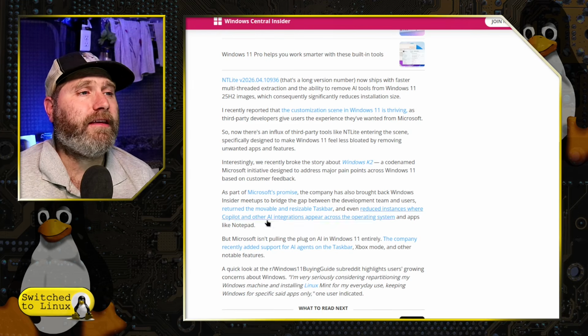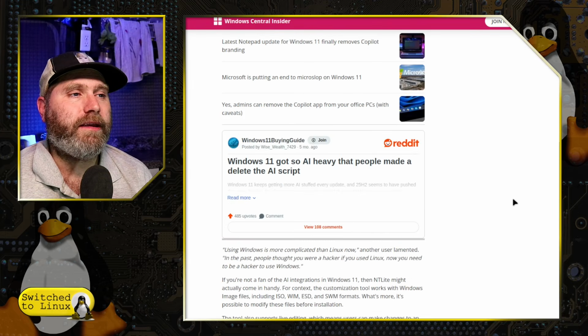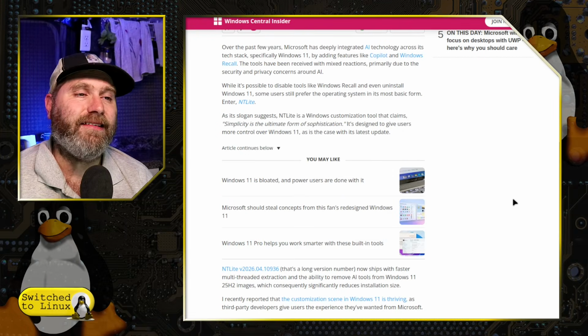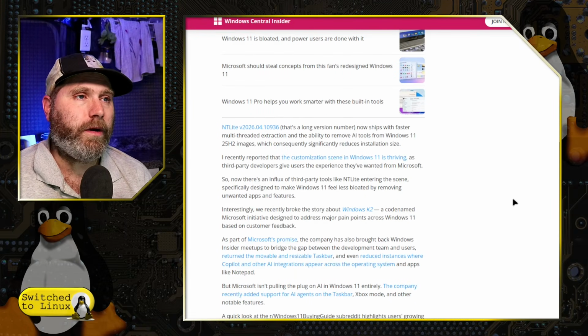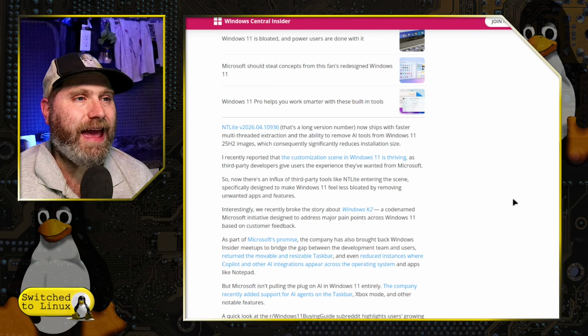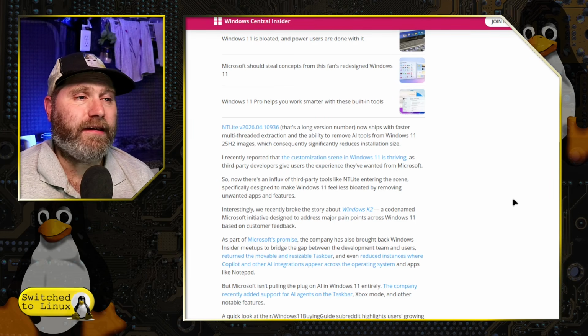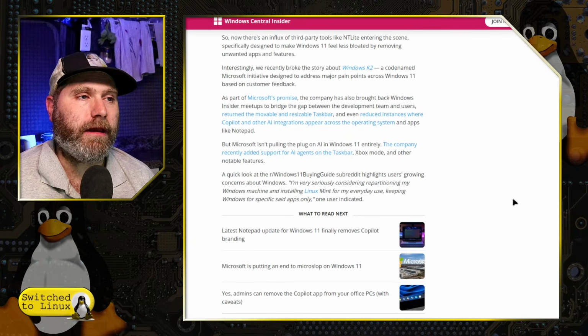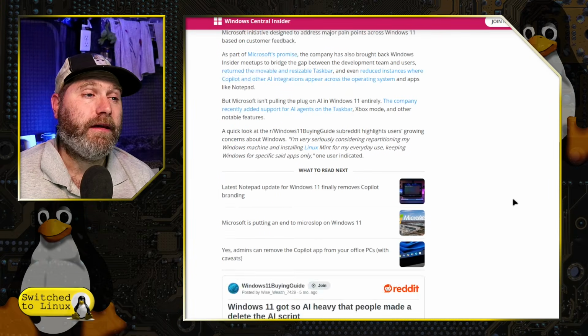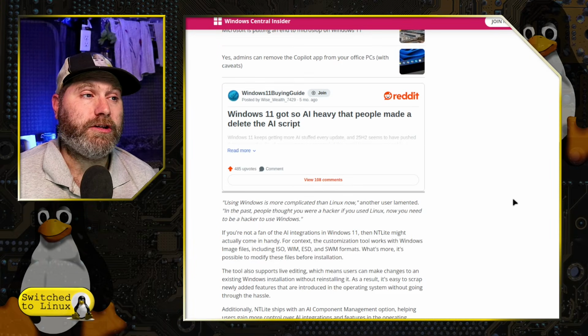So they looked at this one here. So this is the Windows NT Lite, giving you a version of Windows that does not have any of the AI embedded in it. And this is, again, a way that you can create your Windows system in a way that you might want your Windows system to be.